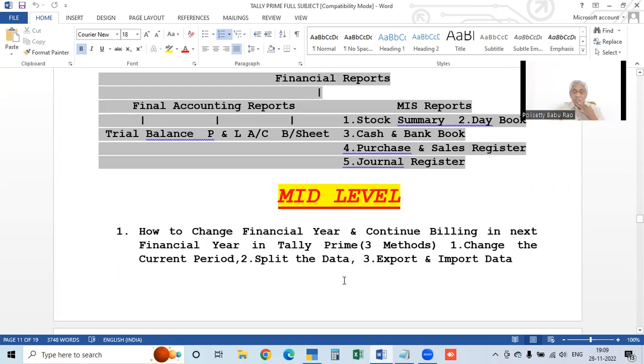The second one is split the data. March 31st, 2022 is the last date. There, the existing company we can split, and we can take only the masters, that is only the ledgers' balances. All the assets and liabilities will have the balance in the balance sheet. That is the closing balance for 31st March 22, and for 1st April it will be the opening balance.